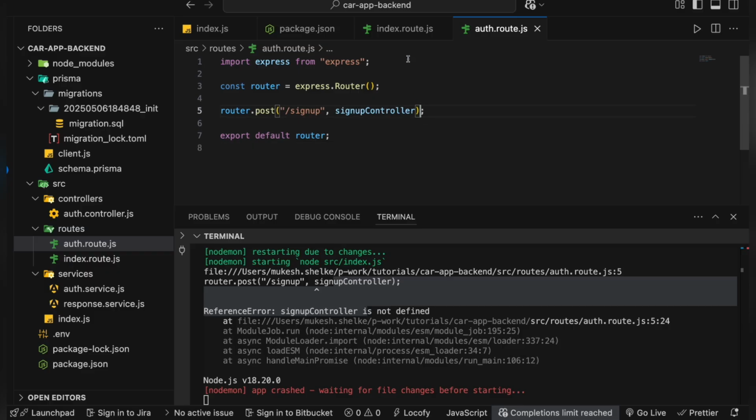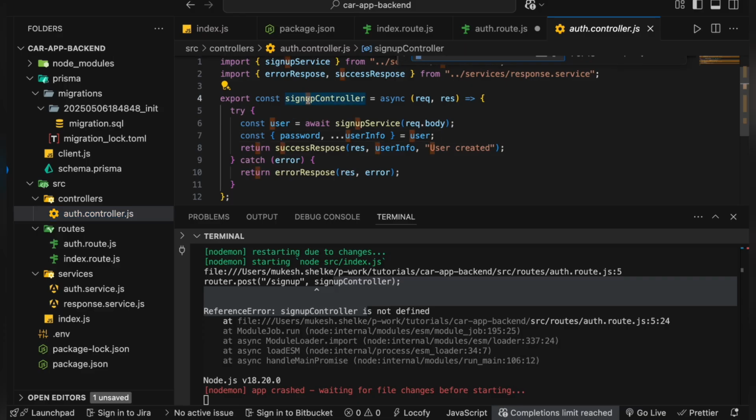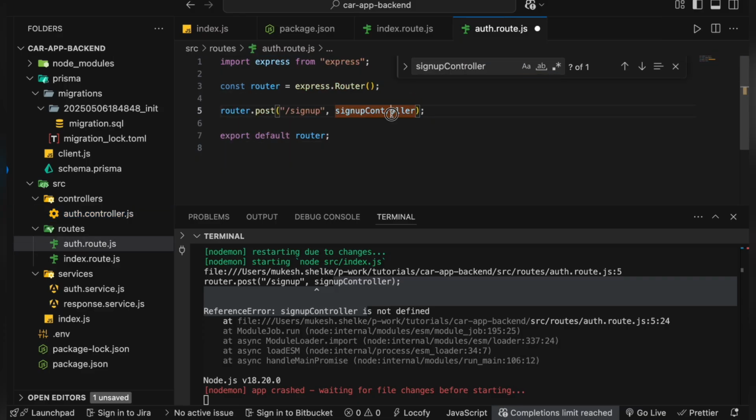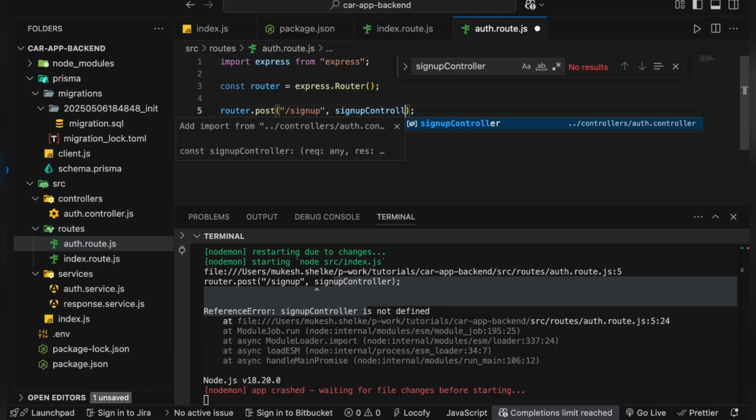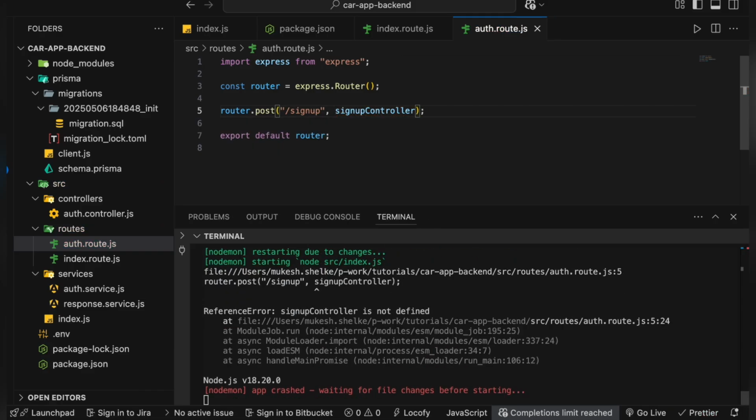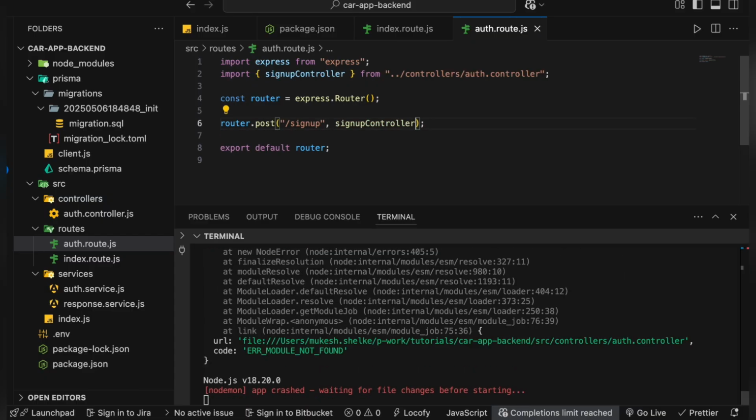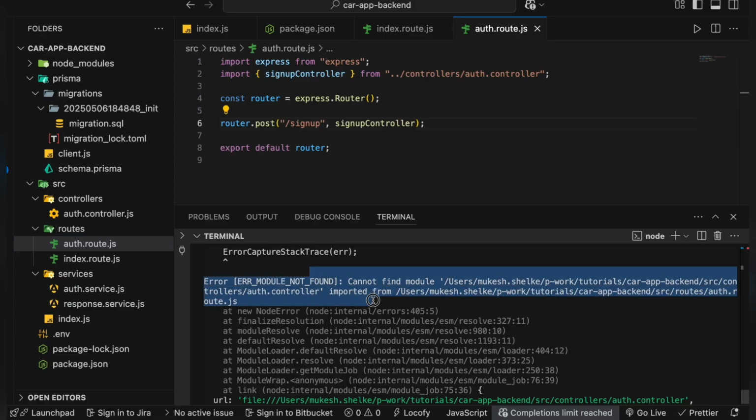But it is now showing some error in the auth controller, that sign up controller is not defined. So let me just write signup. Okay, so let me just copy paste it, so it will be easy for us. Yeah, sign up controller is not defined. Yeah, now it is defined. So now cannot find module.